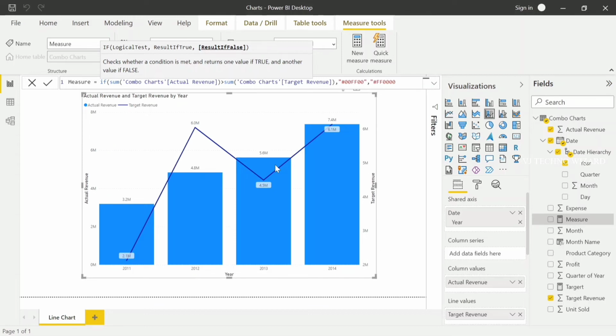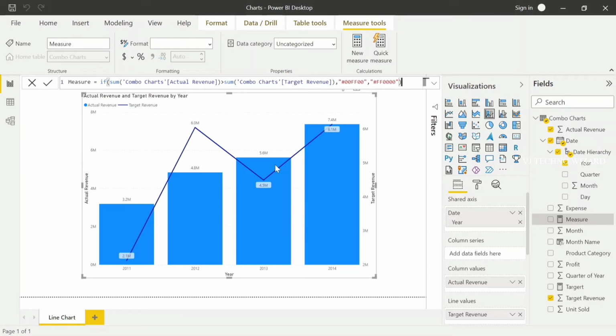Okay, see, if the sum of actual revenue is greater than the target revenue, then this color code will be applied. If the sum of actual revenue is not greater than, I mean less than the target revenue, then that color code will be red. This is an else part. Okay guys, we closed all the parentheses. Now I'll check that.